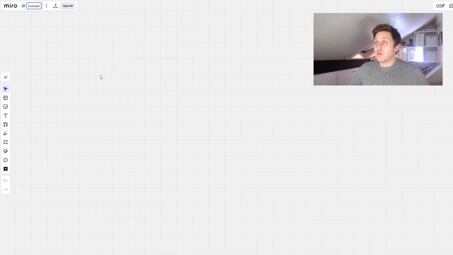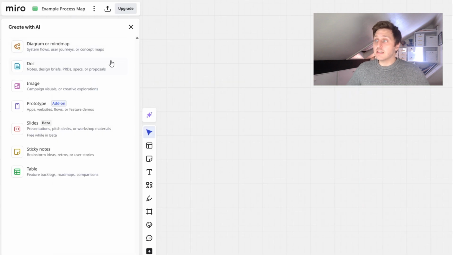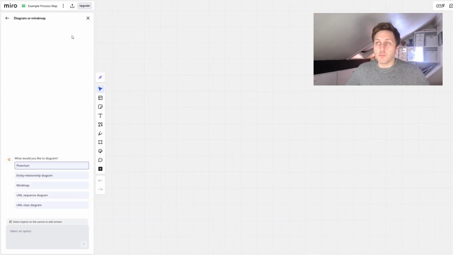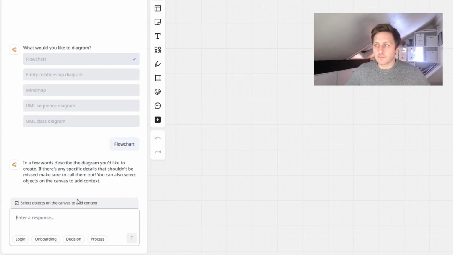Here is the Miro interface, and I thought I'd give a new title of Example Process Map. And after that, I've gone to this Create with AI area. And you can see there's a number of different options of things you can do creating with AI on here. But I chose diagram or mind map. And after that, there's a few types of diagrams you could create. In my case, I wanted to create a flowchart. And then you've got an option to put some information about your use case.